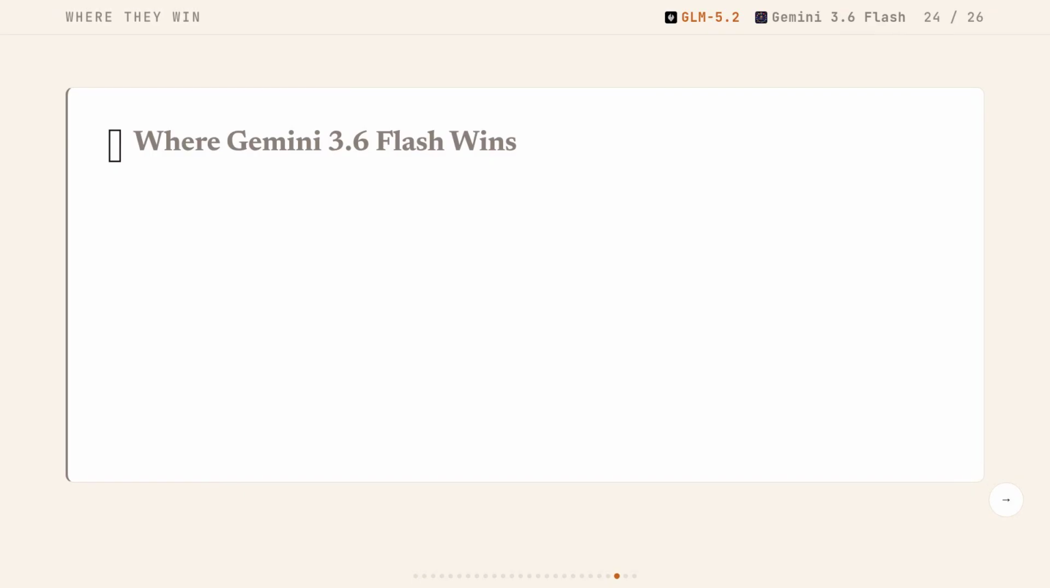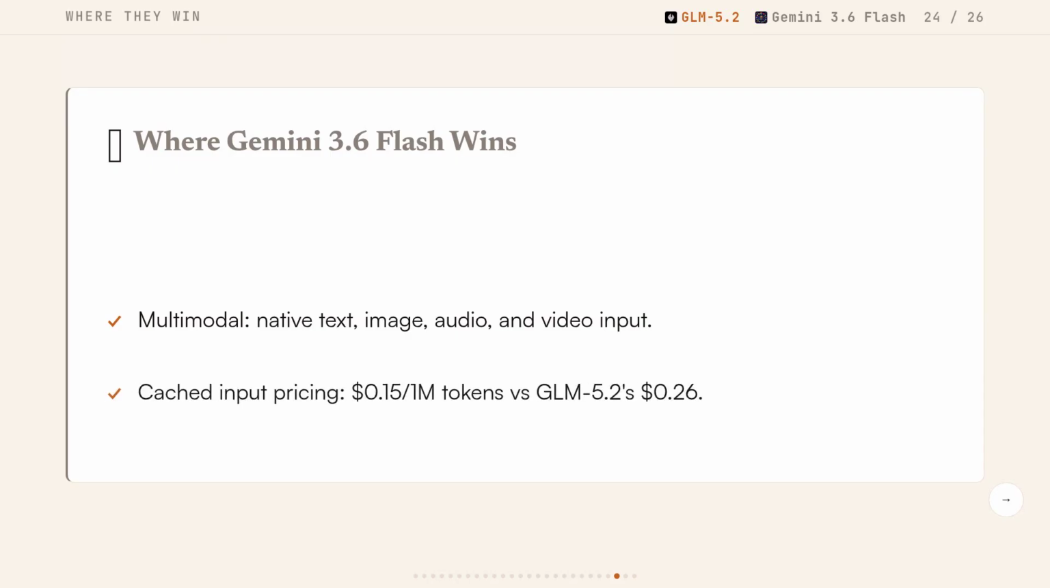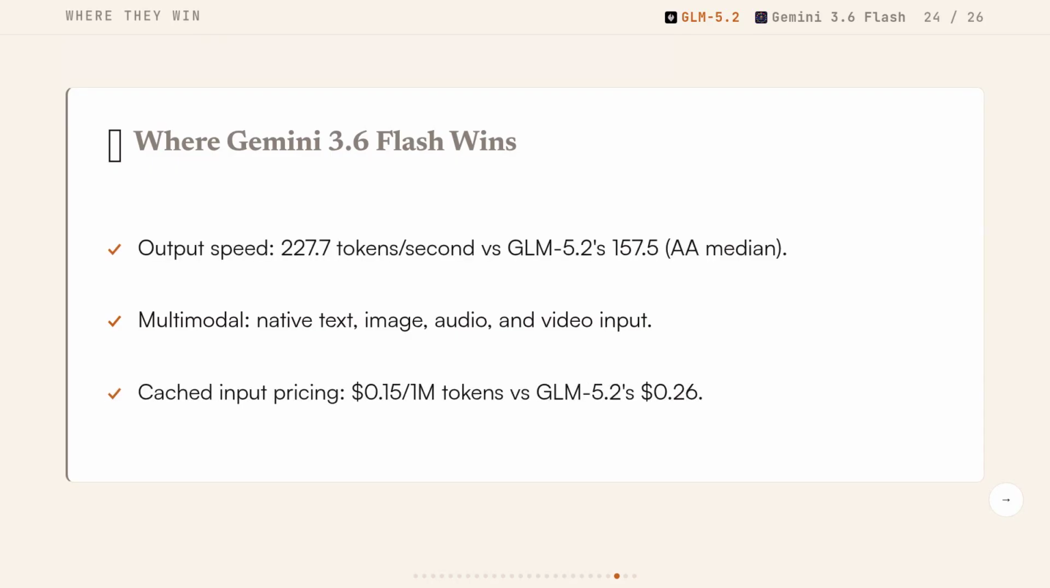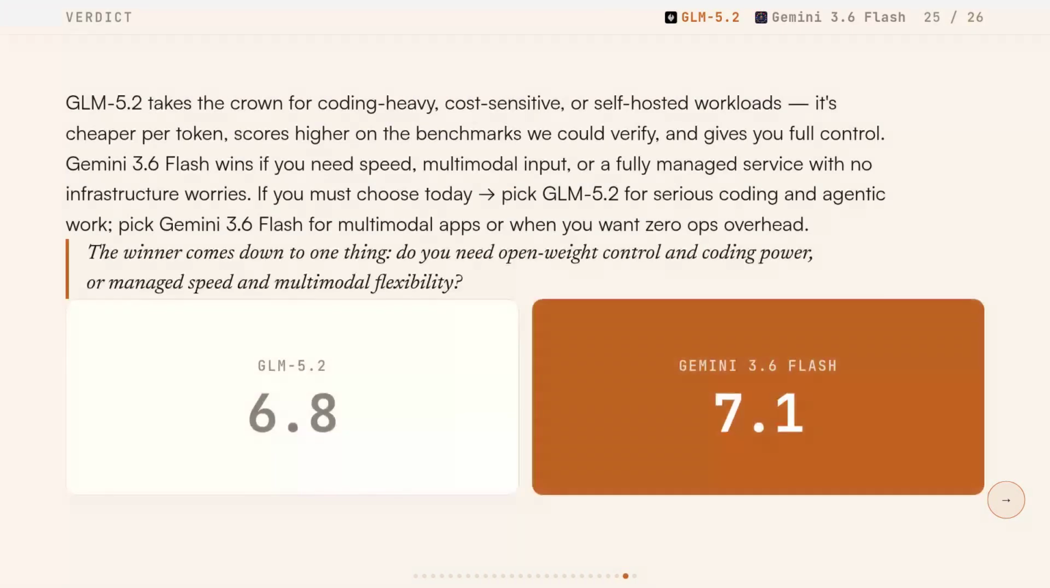It handles text, image, audio, and video natively with no extra work. Its cached input is 15 cents per million, 42% cheaper than GLM 5.2's 26 cents, and it runs fully managed with zero infrastructure overhead. All right, so the overall score is 3-1 for GLM 5.2 with one tie.